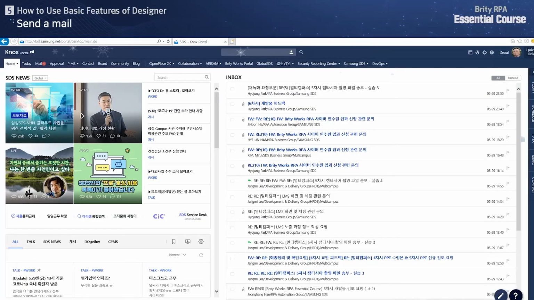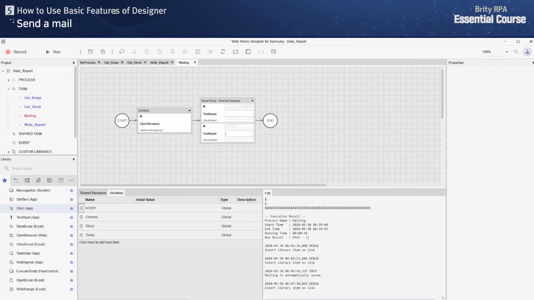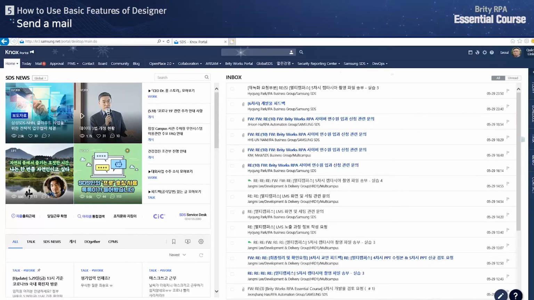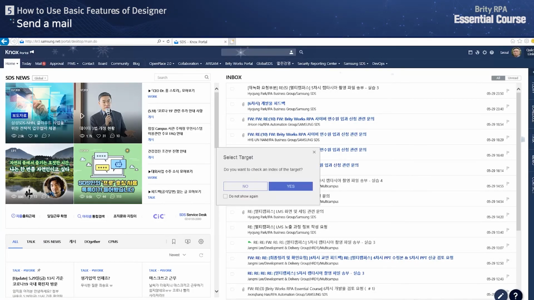When you log in, you can see that the first screen appears as follows. To send an email, you have to go to the email screen and click the Mail menu at the top. For this, drag the click activity from the Library area and connect it to the canvas. Then double-click on the right of the activity and specify the Mail menu as the target.